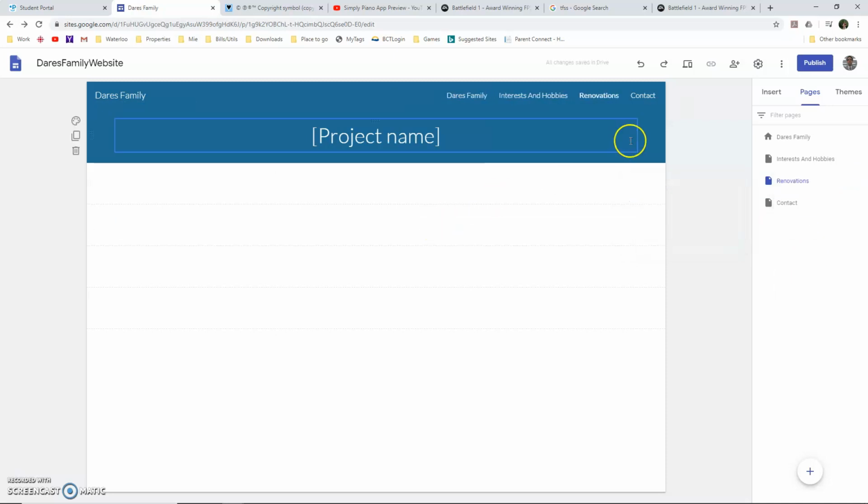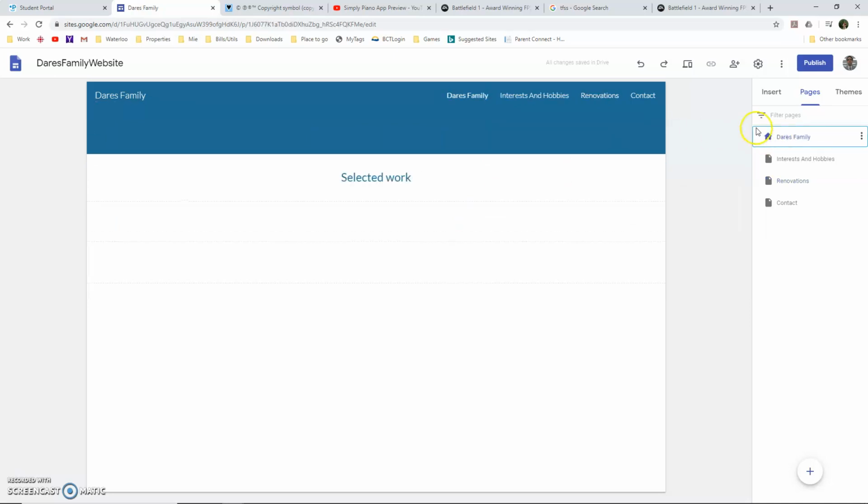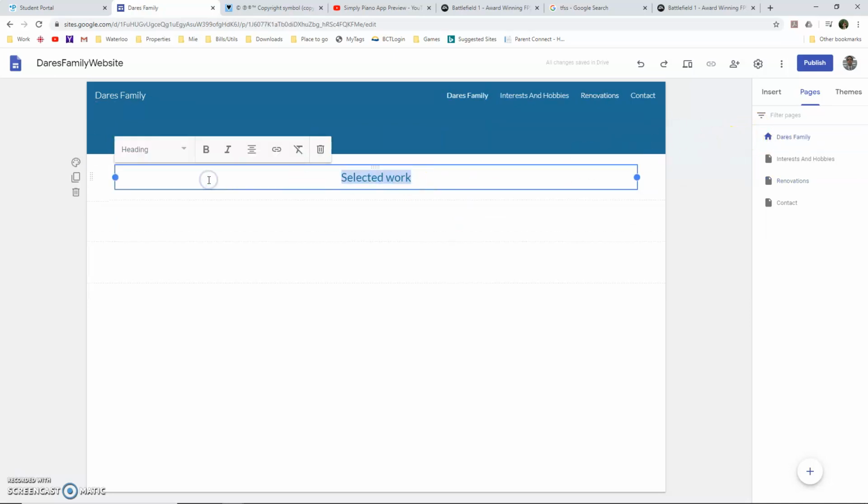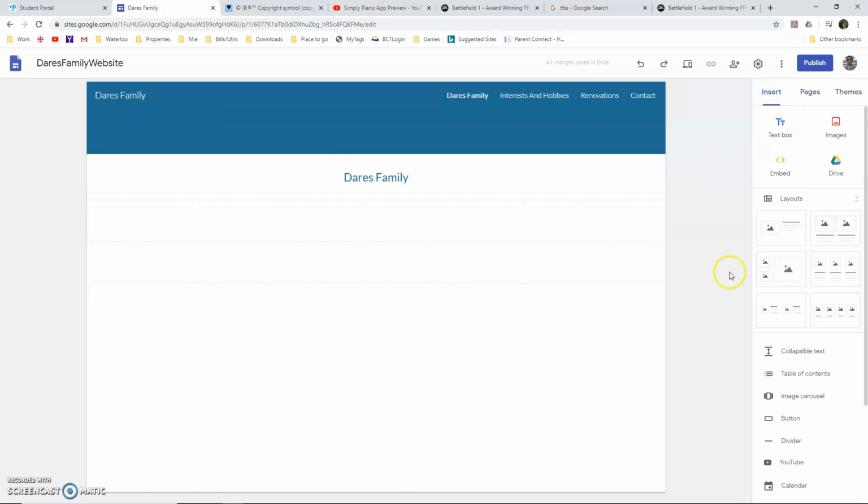So there's some really key differences here about working with Google Sites that was very different than working with Wix. So let's just go to the Insert panel, and here's where you have these layouts. With my first Wix website, I tried to just have three pictures, one for each picture that I wanted.